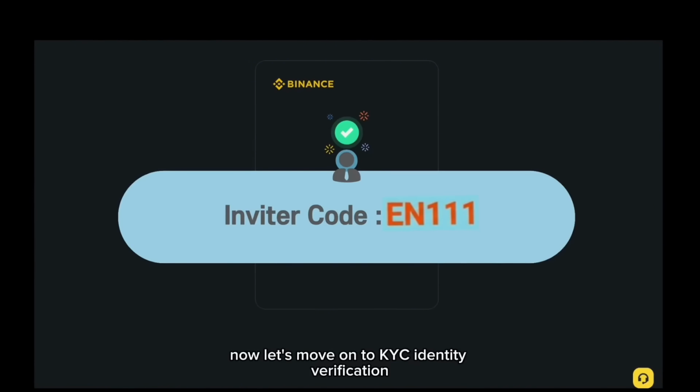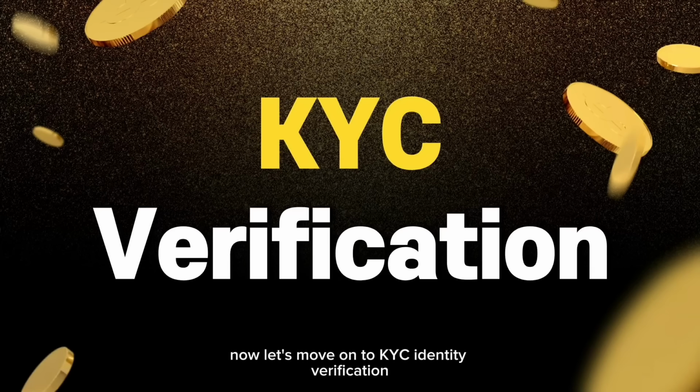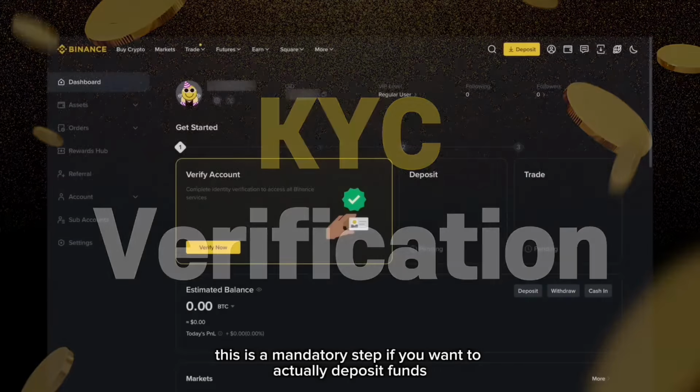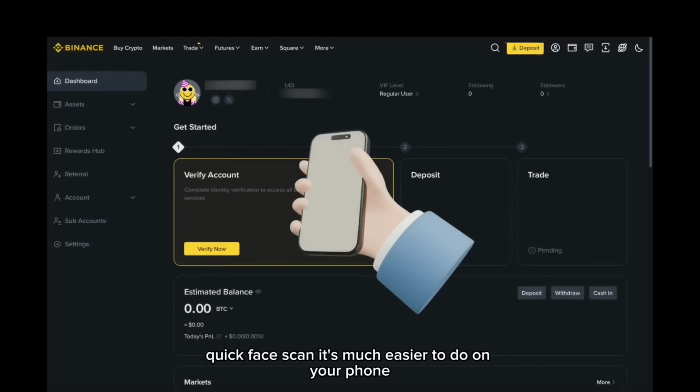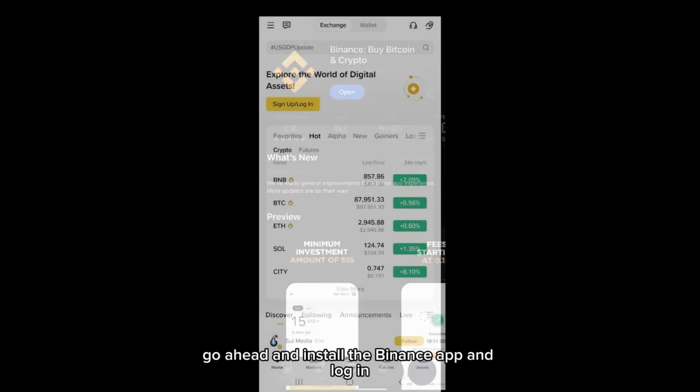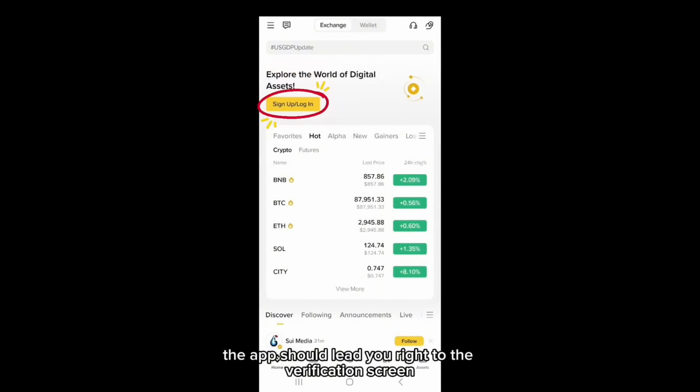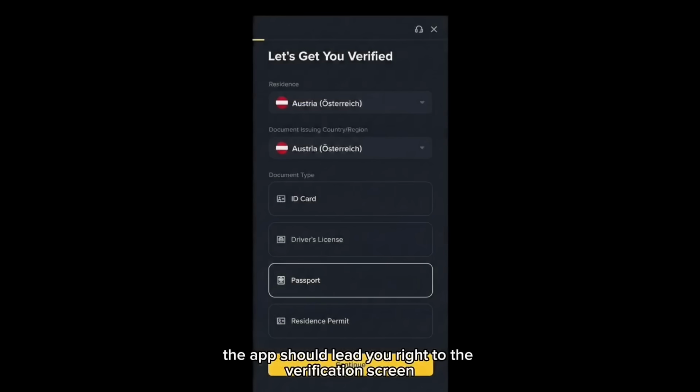Now let's move on to KYC identity verification. This is a mandatory step if you want to actually deposit funds, withdraw your gains, or start trading. Since this requires a quick face scan, it's much easier to do on your phone. Go ahead and install the Binance app and log in. Once you're in, the app should lead you right to the verification screen.